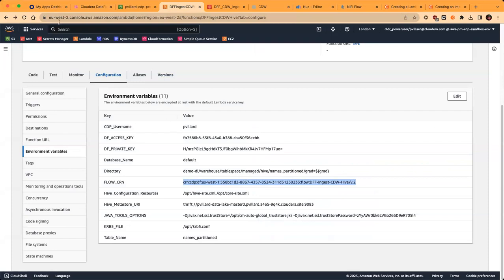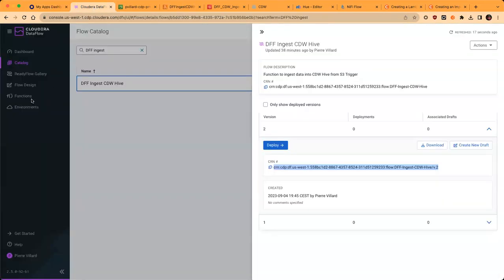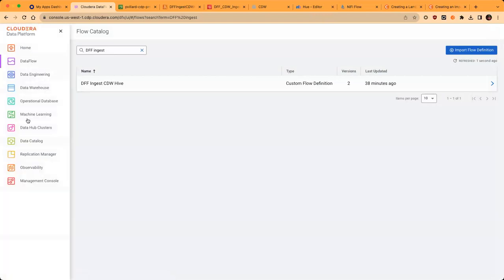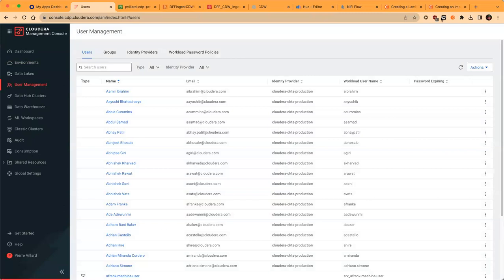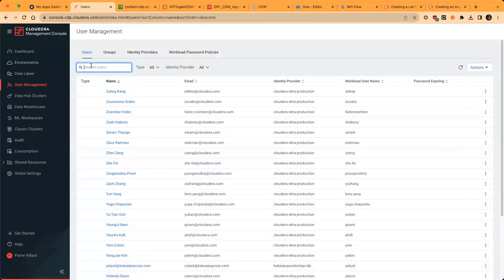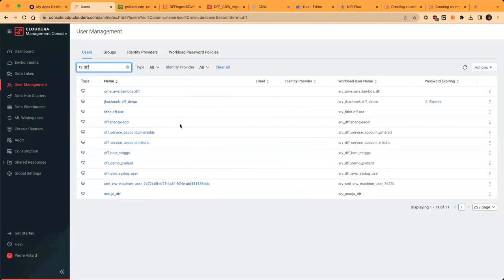Then access key and private key are the ones associated to a specific user I created. So let me go back to the management console, and then I will go directly to user management here, and then filter for DFF. And I use this user.